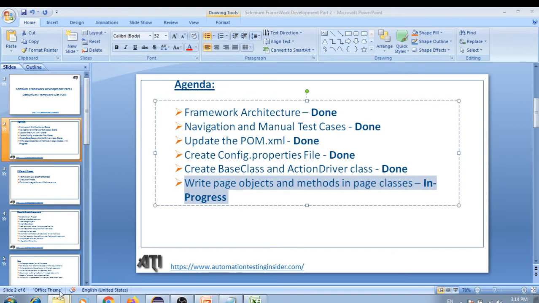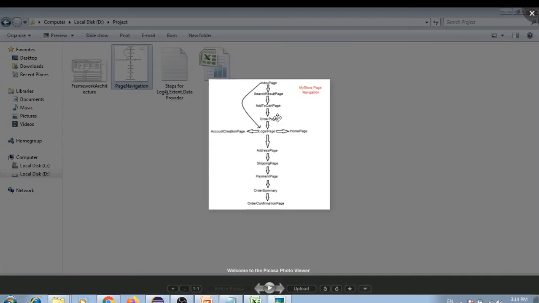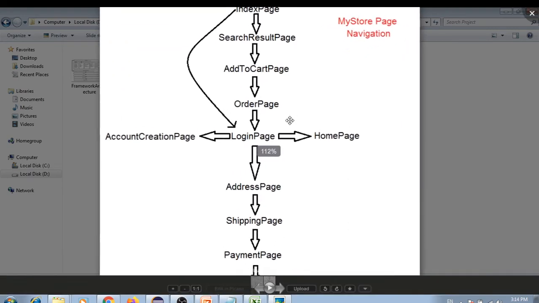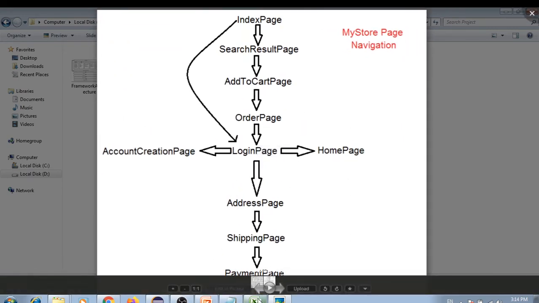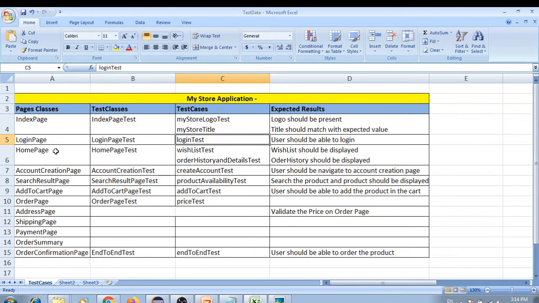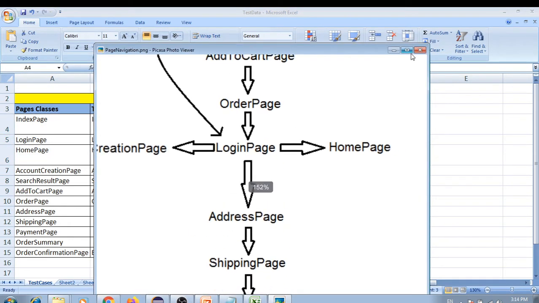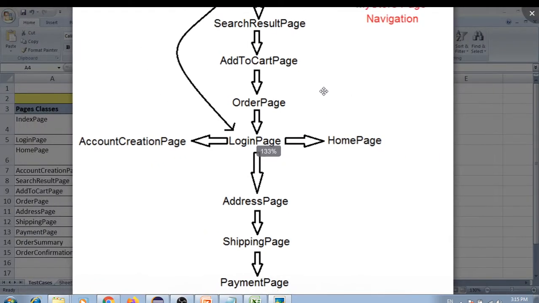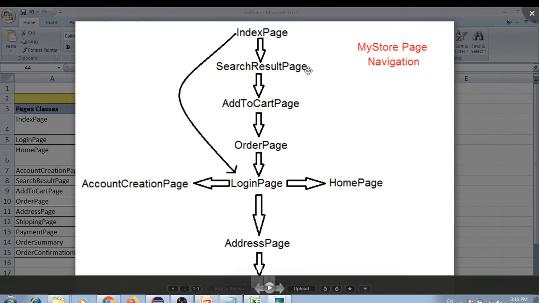Before that, let me show you one thing, guys. I have created this page navigation workflow. If I open this Excel sheet, you can see that last time we created page objects for the index page, login page and home page. Three pages are already done, and we have written the corresponding methods because we need to test these test cases. For that we need user action methods. This is a simple understanding of the page navigation of the e-commerce application which I have picked, my store.